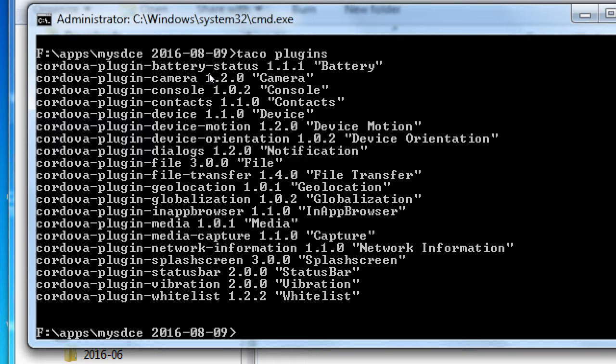Network info, we're not using it, but the idea of that one is if we wanted to have some fail-safes about whether the person is online or not. If they're not online, perhaps deactivate the map feature. We'll leave that one because we do request the map.